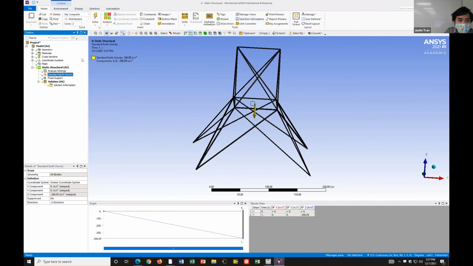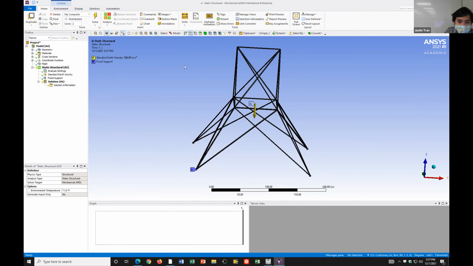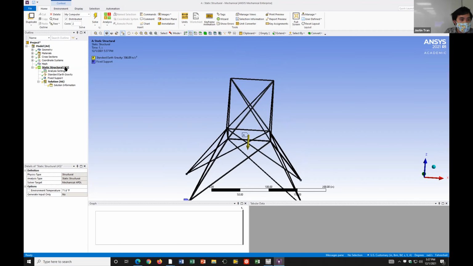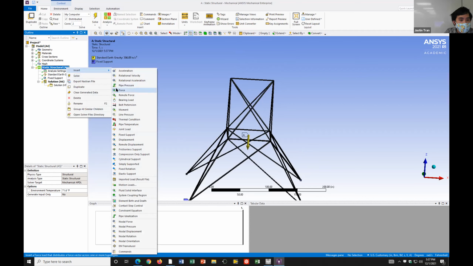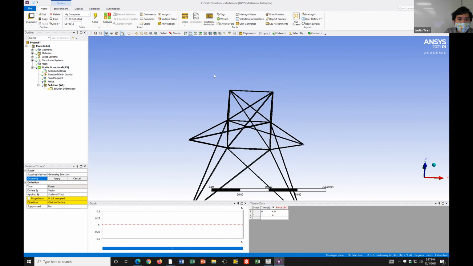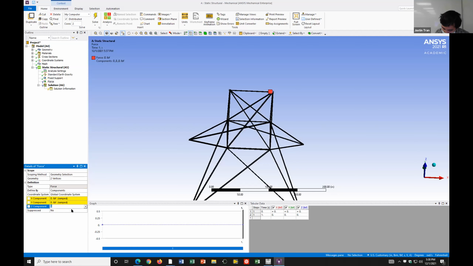Next, we're going to add some forces. We're going to add forces at three different locations. The first one we're going to add is a compressive load on top. So let's right-click on Static Structural A5 and add a force. I'm going to select both of the two nodes that are on the top here. You should have both of these selected. All right, and let's change this to components, and we'll make the Z component of the force here minus 5,000 pounds.